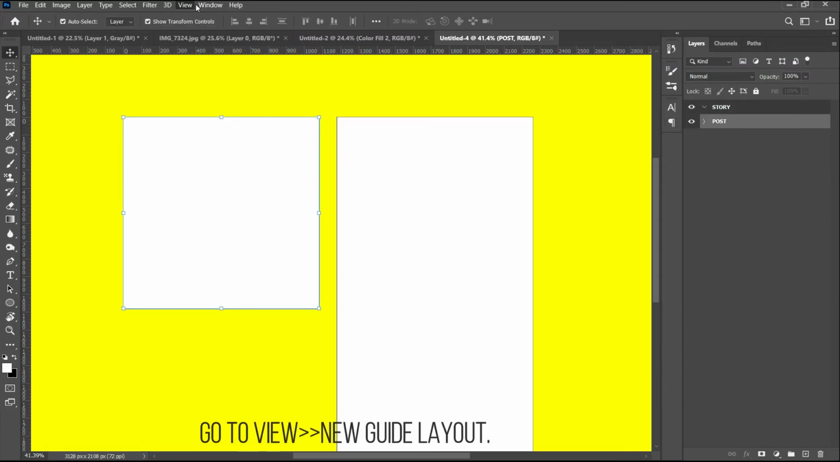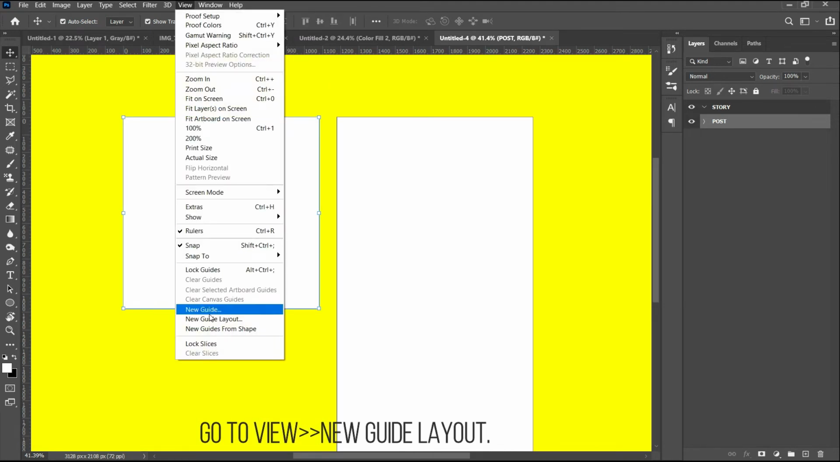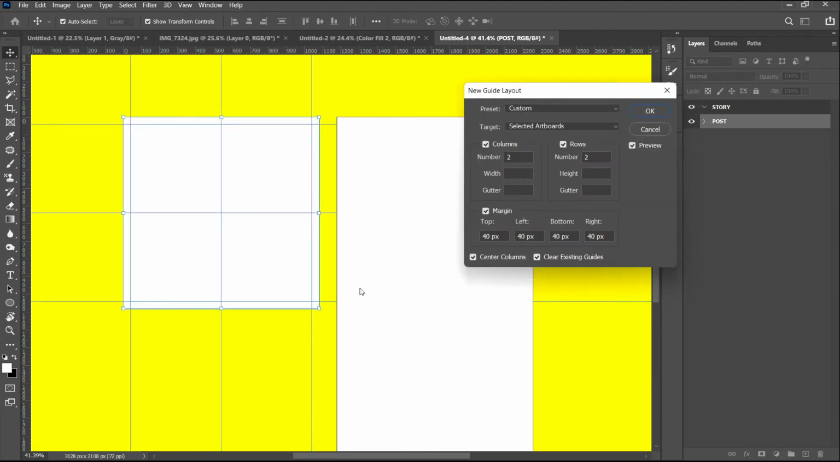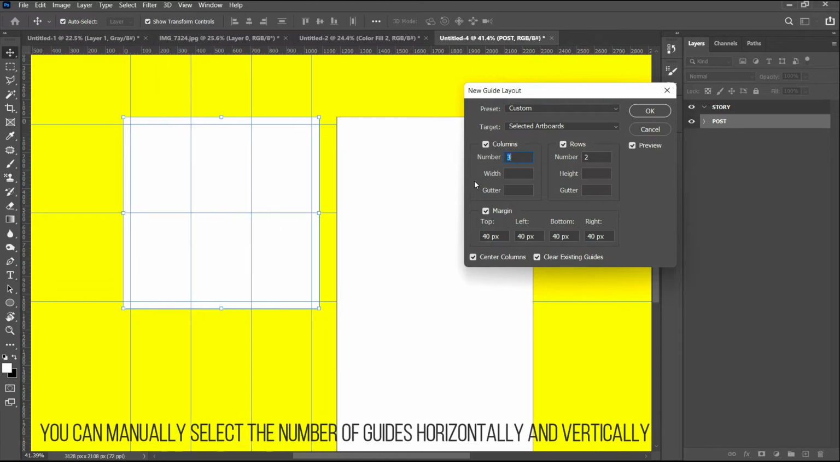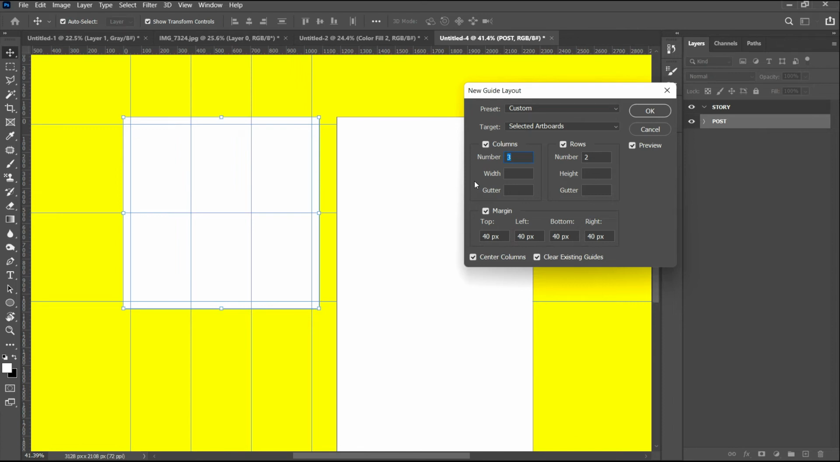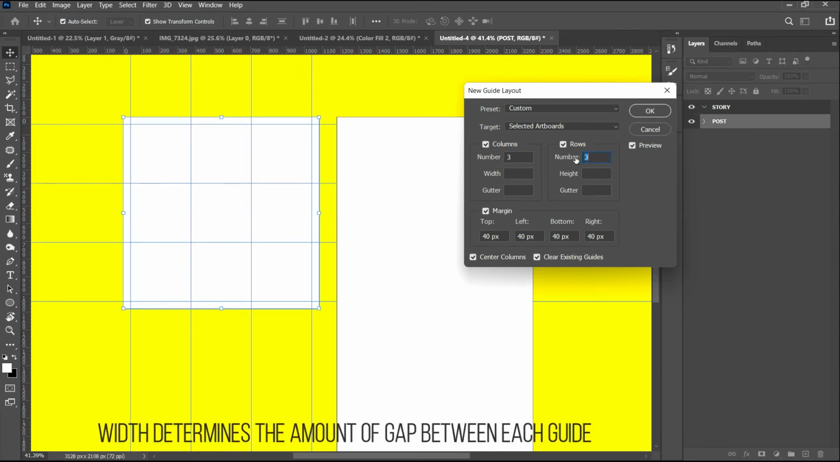Go to view, new guide layout. You can manually select the number of guides you want, both horizontally and vertically. Here, width is the gap between each guide and you can change it accordingly.